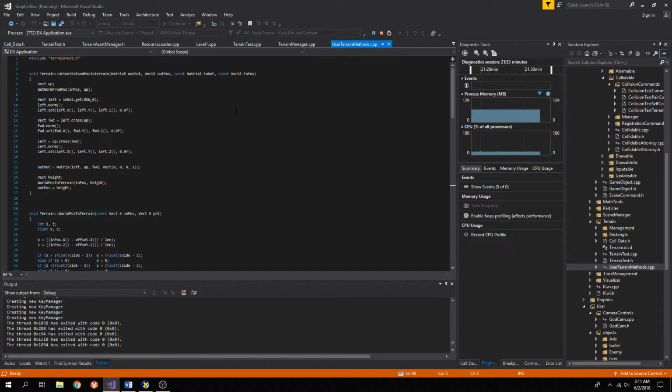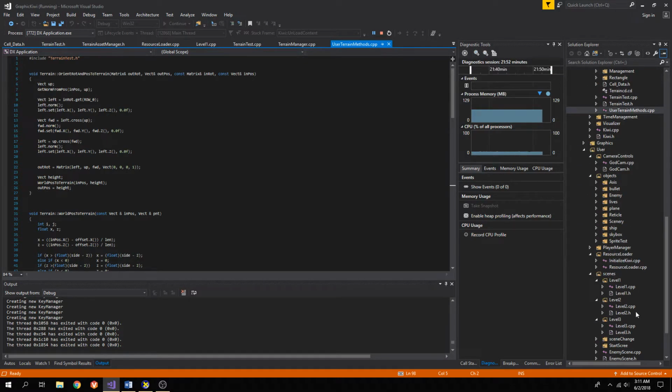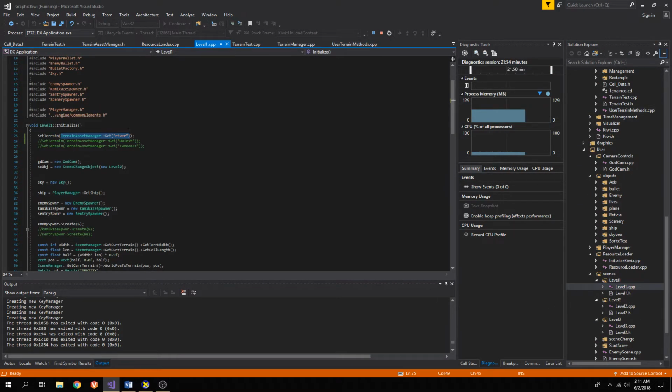Let's see. I think next is collisions. Yes. Okay. So collision. I'll go back to the scene.